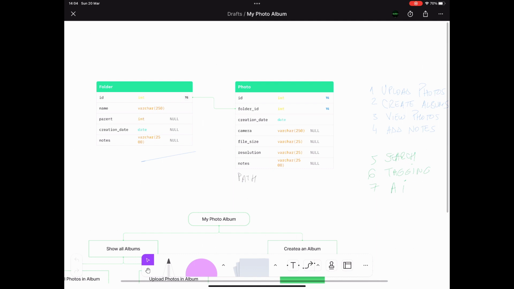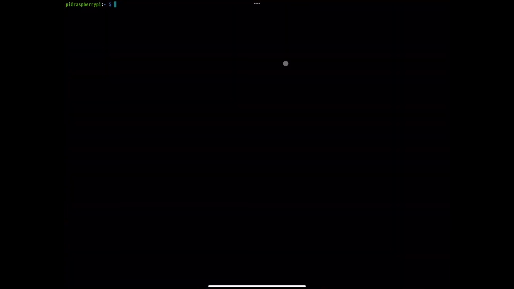As you can see here, we will develop a photo album. We will create two entities, a folder and a photo. Now let's begin our project. As I mentioned in the previous video, we will use Node.js for the backend to create the APIs, and for the frontend we will use Vue.js. Today we will focus only on setting up the application and the connection with the database using Sequelize, which is an ORM. So fire up your Blink and SSH into the Raspberry Pi.